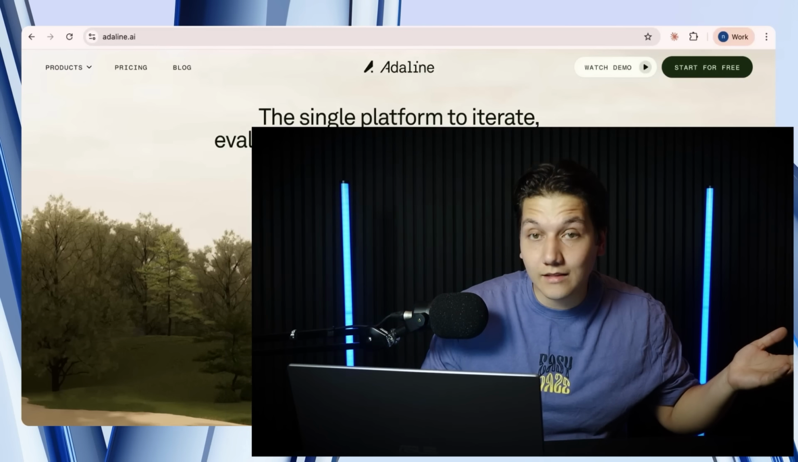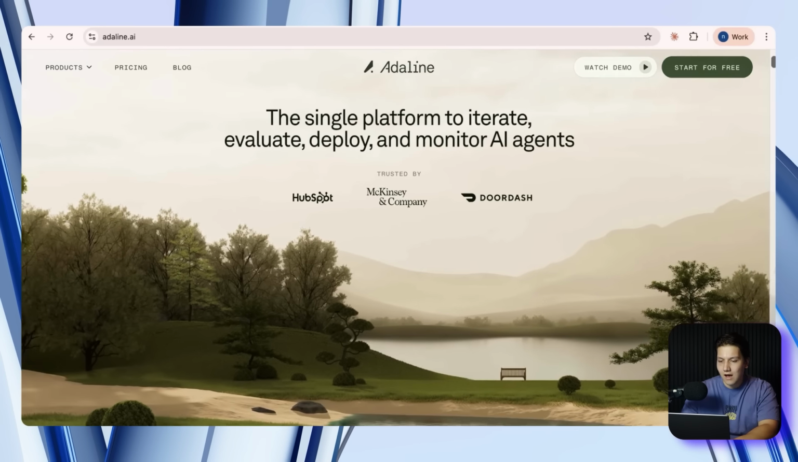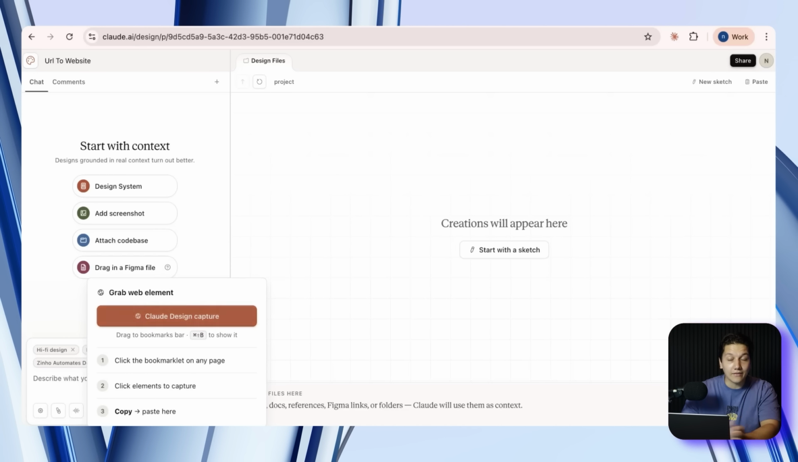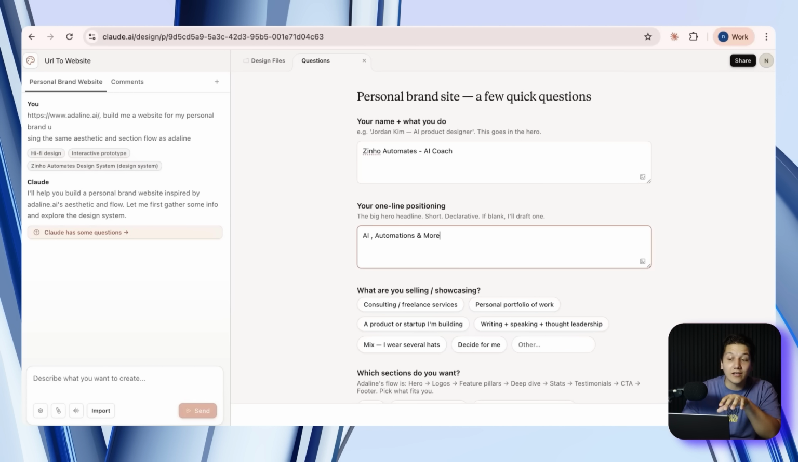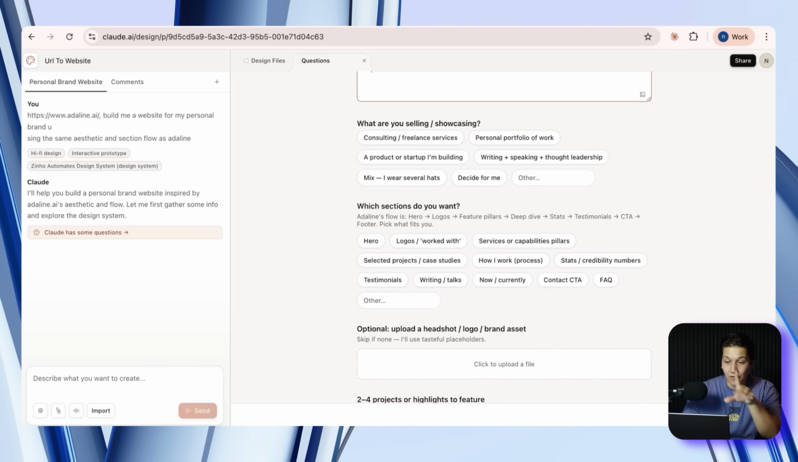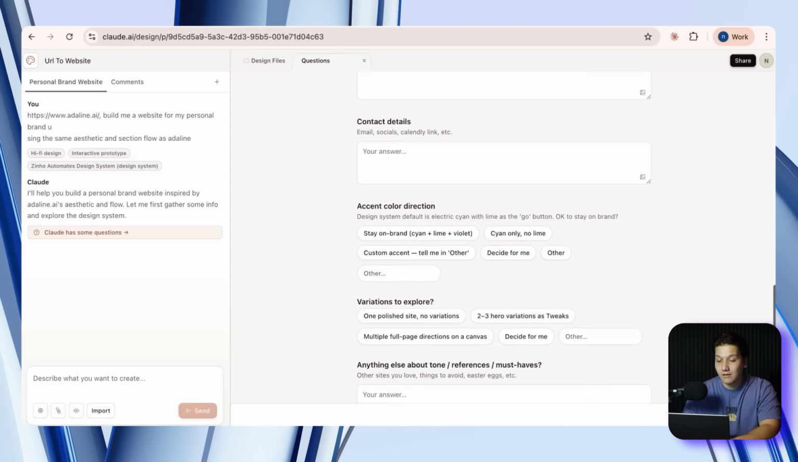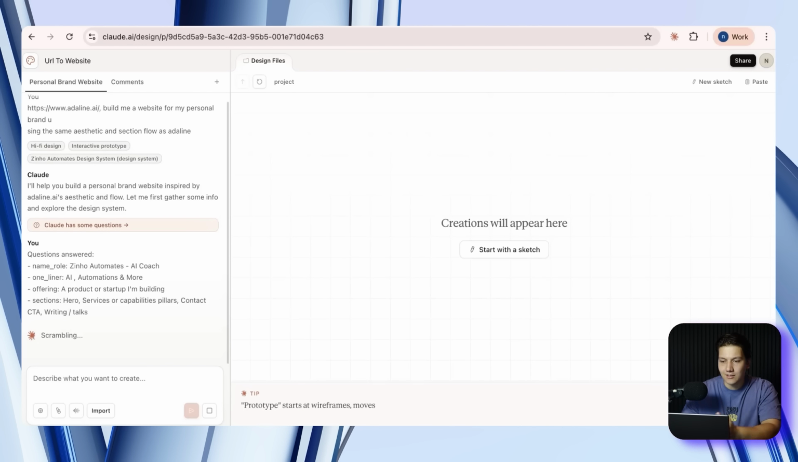Let's say you see a site that you love. Then watch this. I'm pasting in a URL of a site that I like the aesthetic of. Now, Claude's pulling the layout, the sections, the hierarchy, not the colors, not the copy, the whole structure. Then let's hit generate. And here's what it built.